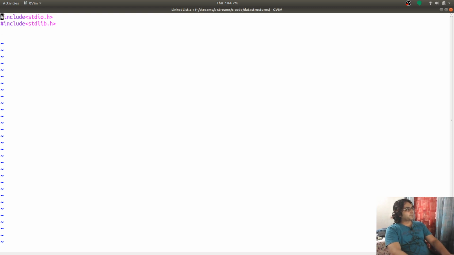This stdio, standard input output, is included by us to get access to functions which provide us facilities to write or read input and output. I'm including this standard library file to get access to functions which allocate and deallocate memory, like malloc and calloc and free.